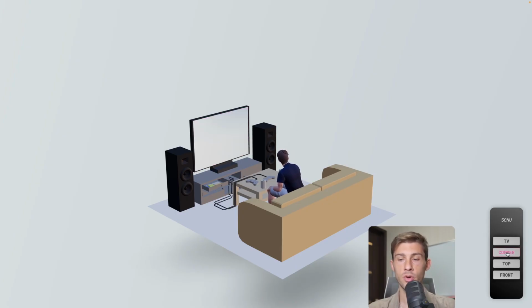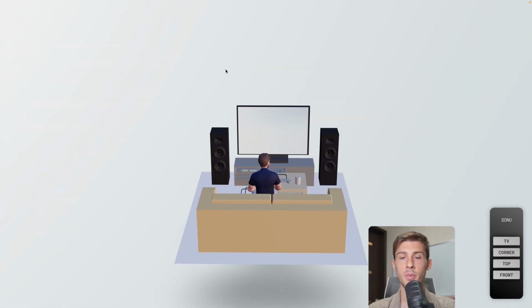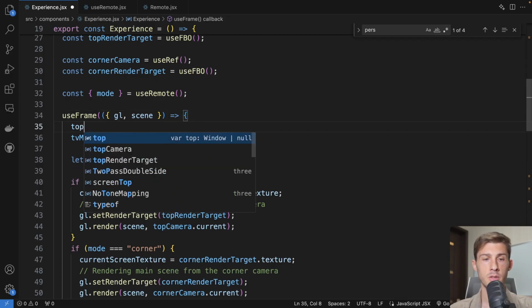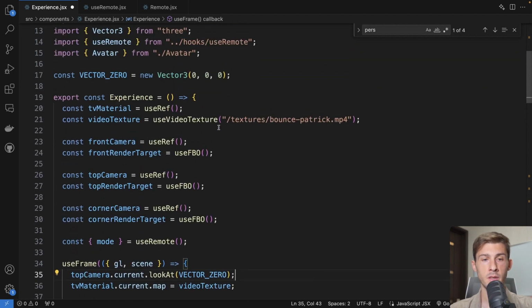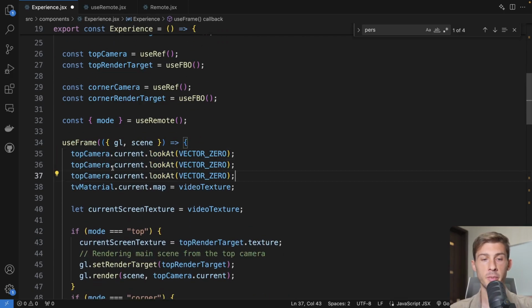But if we switch to corner or top, we can't see anything. It is because our camera position is correct, but where they look at is incorrect. By default, the cameras are looking in front of them. We will change it by updating where they look at. So top camera.current.lookAt vector 0. It's already present here. It's just a vector of 0, 0, 0. We do it for each camera.